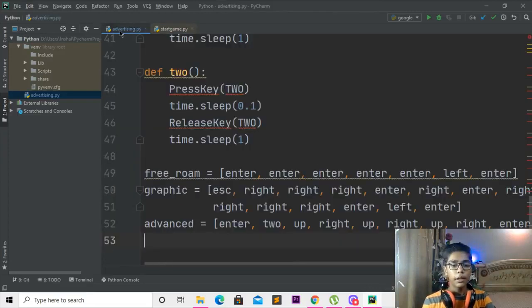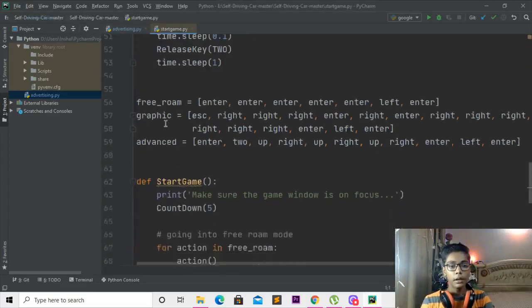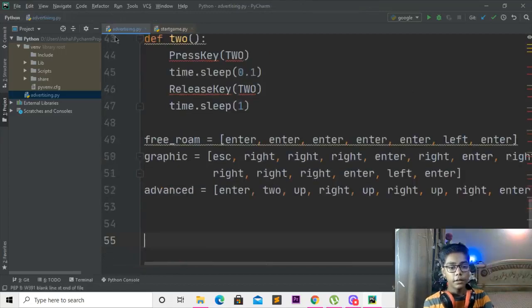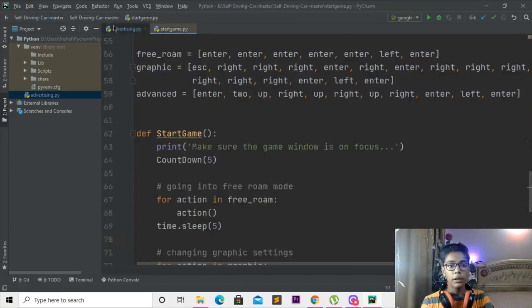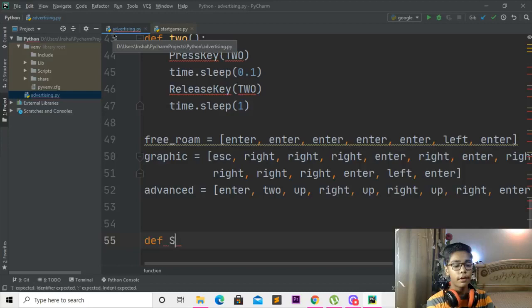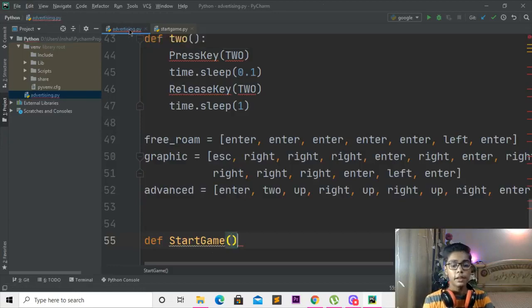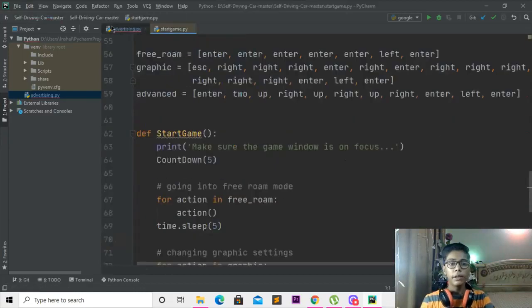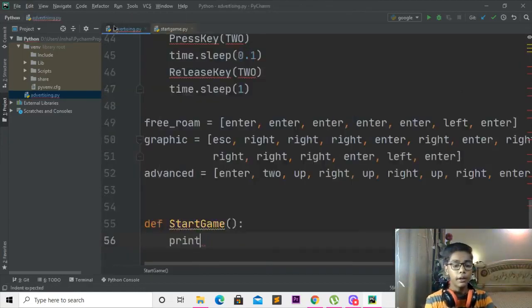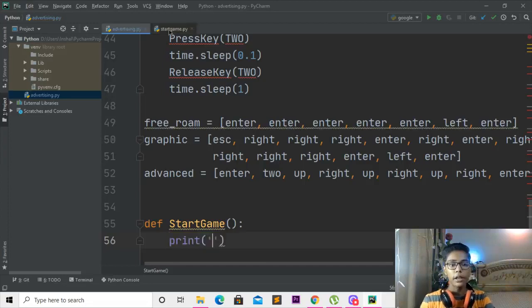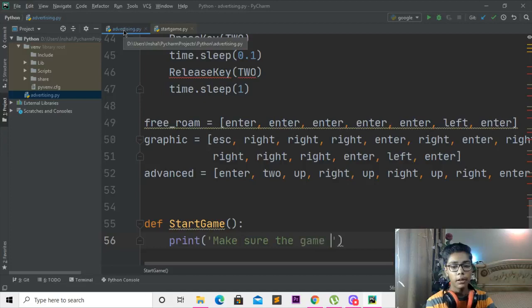So when you've done with that, here I'll be now coming again. So you can see there it is written 16. Okay, so here I'll be now writing def start game, which means define start game. So when you've done with that, if I move here, you can see we have written this bracket, then I'll be coming underneath here, write print, and here I'll be now writing one string, and in this one string I'll be writing make sure the game, and I'll be moving forward. You can see there it is written window is on focus.